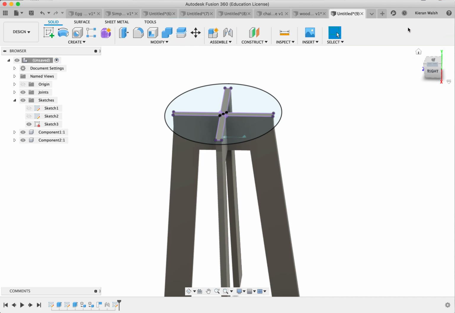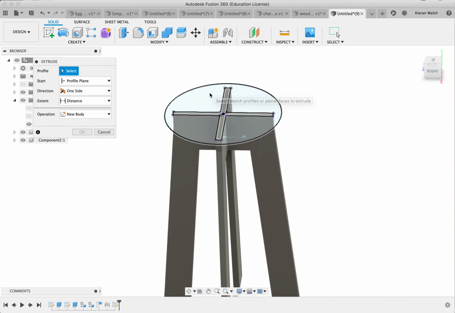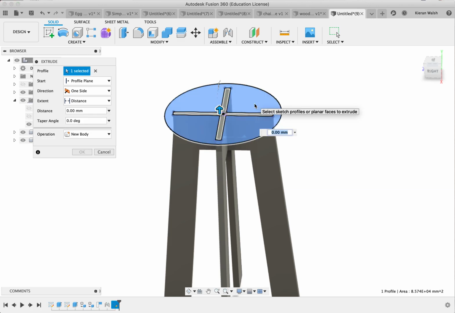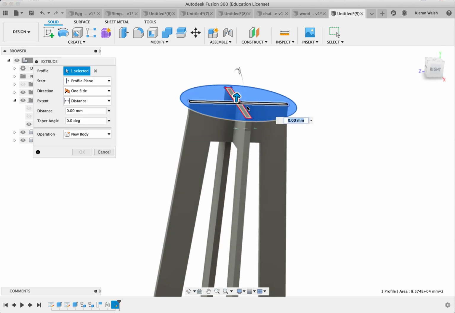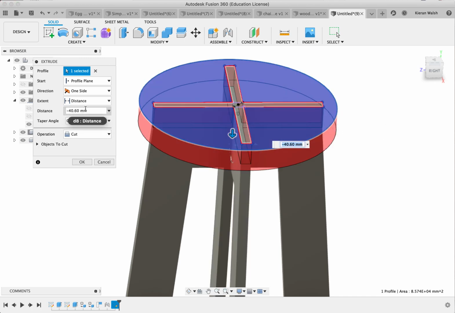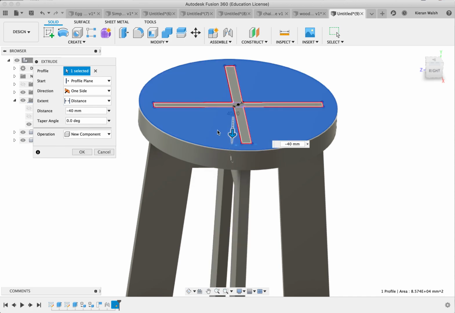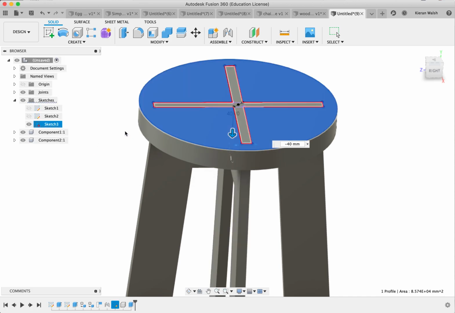So finish the sketch. Now we shall again extrude it. I'm going to click on this bit. As long as you've projected those edges correctly, you should simply be able to select this bit around the edge of this cross. I'm going to put it down 40, and I'm going to make it straight to a new component this time. And click OK. And that is it.